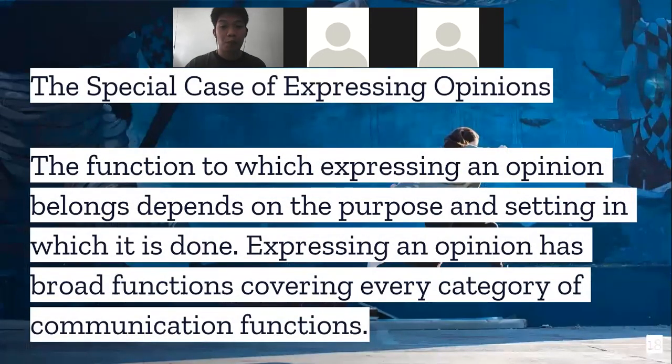Okay. The special case of expressing opinions. The function to which expressing an opinion belongs depends on the purpose and setting in which it is done. Expressing an opinion has broad functions covering every category of communication function. So, in expressing your opinions, sometimes functions may overlap, meaning one statement or one opinion can be manifested or can be inferred by various functions in it. Like, for example, Facebook posts could function as information, but because it has a long content, possibly the communication is multifunctional, such as disseminating information, but as well as expressing your emotions.